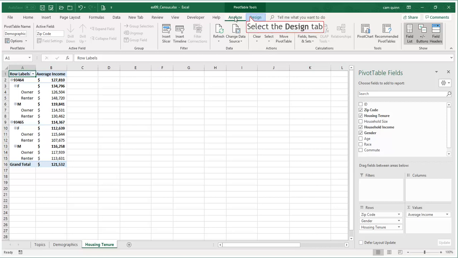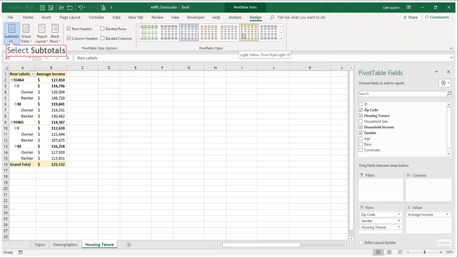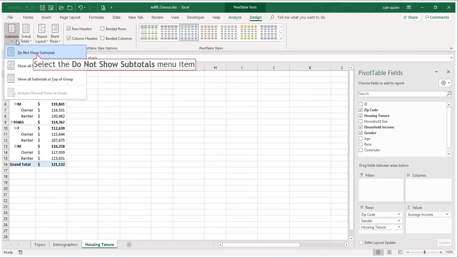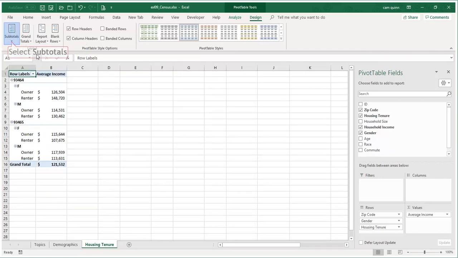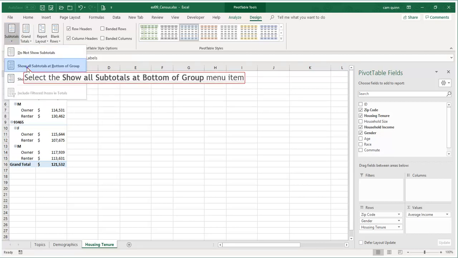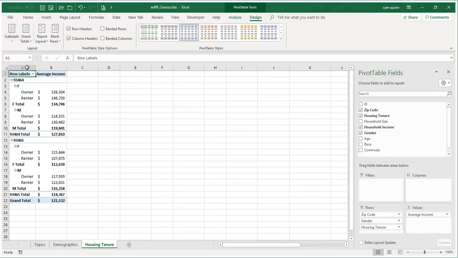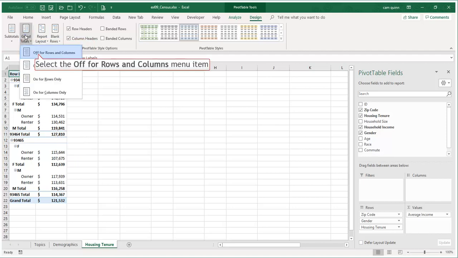When you're in the pivot tables, you get the new tab called Pivot Table Tools, of which there's an Analyze tab and a Design tab. Analyze tab is how you add and subtract things from the pivot table. Design is how you change the look and feel. So I'm going to go over here to subtotals. So subtotals in this case do not show subtotals, so it would take out my subtotals. Or I can say show my subtotals, and I'm going to put them at the bottom of the group instead of at the top of the group, so that I get females, owner, renters, subtotal, male, owner, renters, subtotal, and then zip code subtotal.